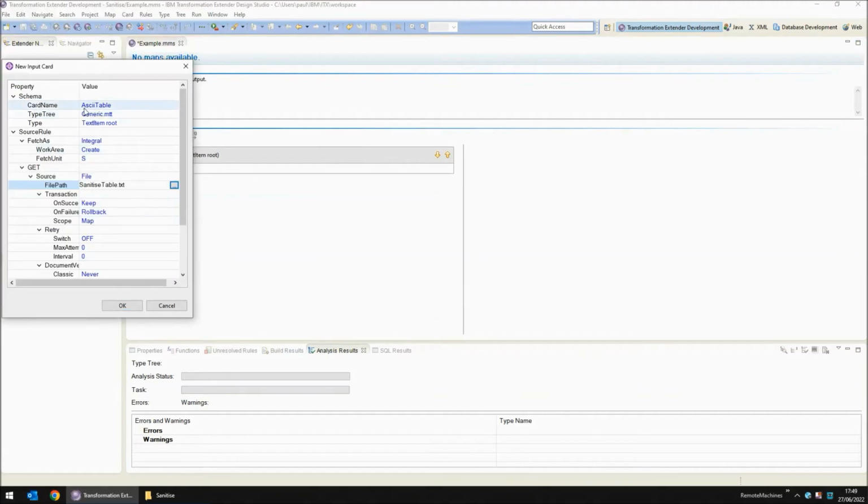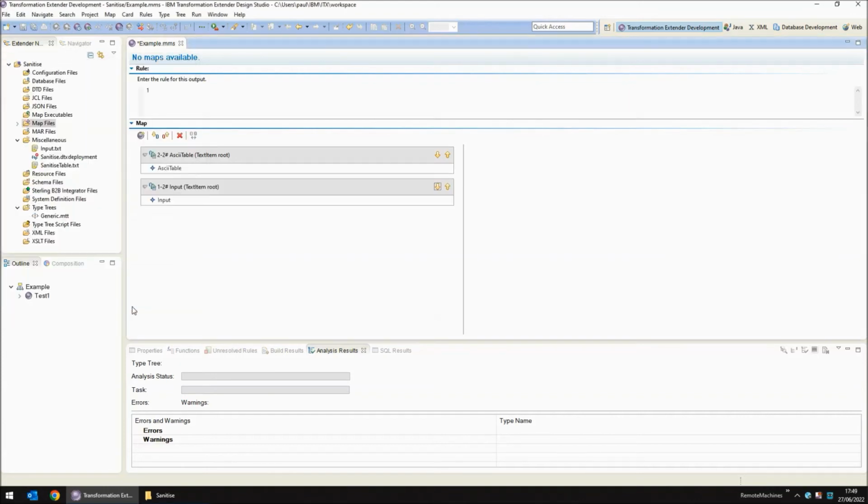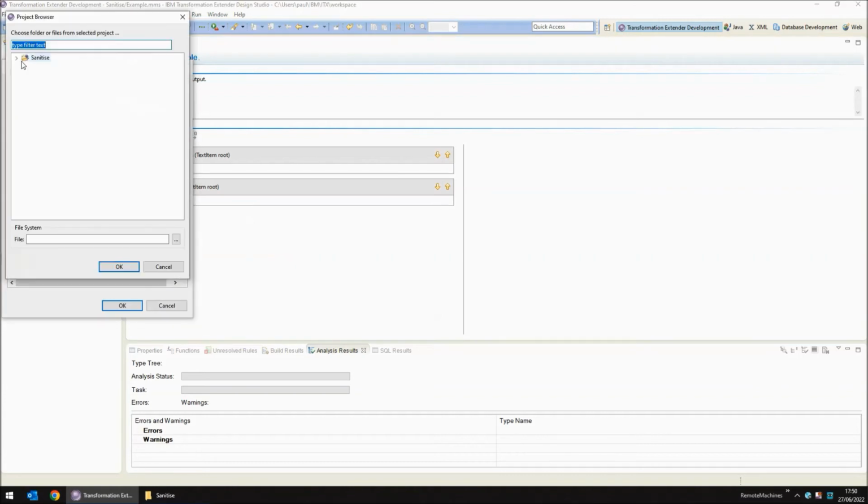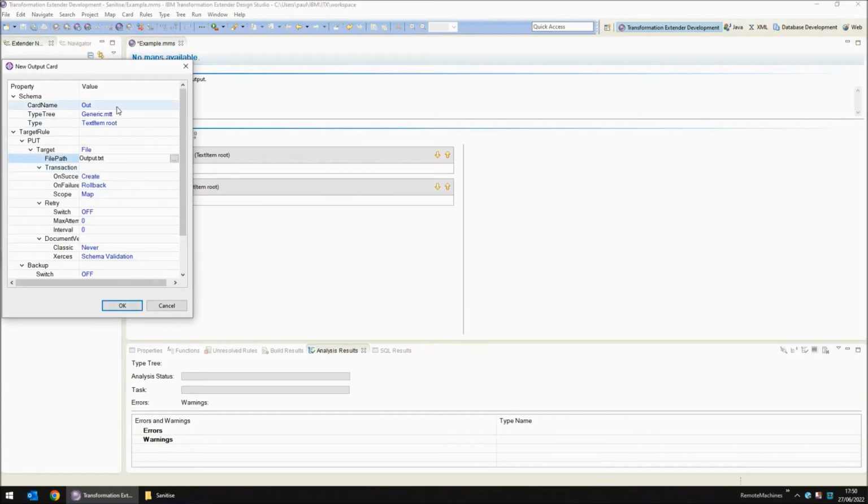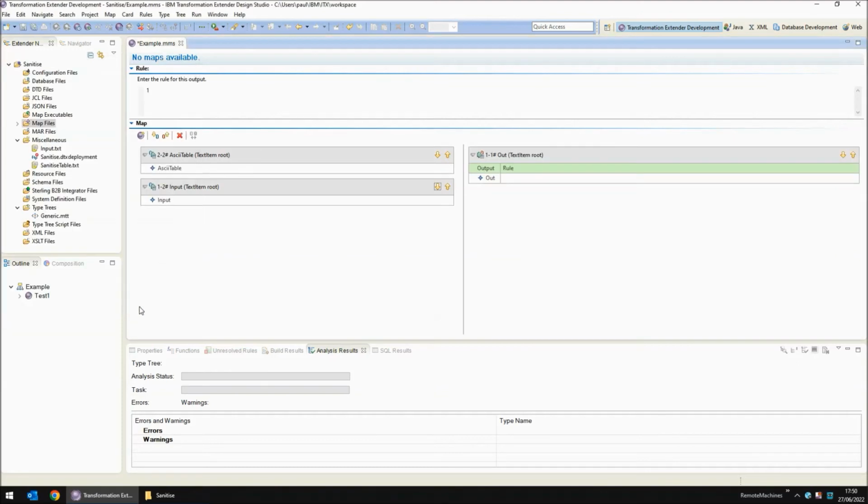My second card I'm going to call ASCII table. Again, I'm going to use the generic text item object, and this time I'm reading the file sanitizetable.txt. So there's my 2 input cards. Next thing I need to create is an output card. My output card is called out. I'm using the same type tree again, and I'm writing to a file called output.txt.